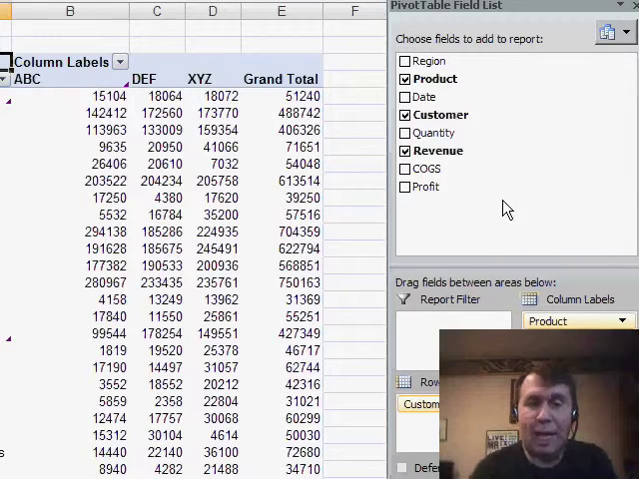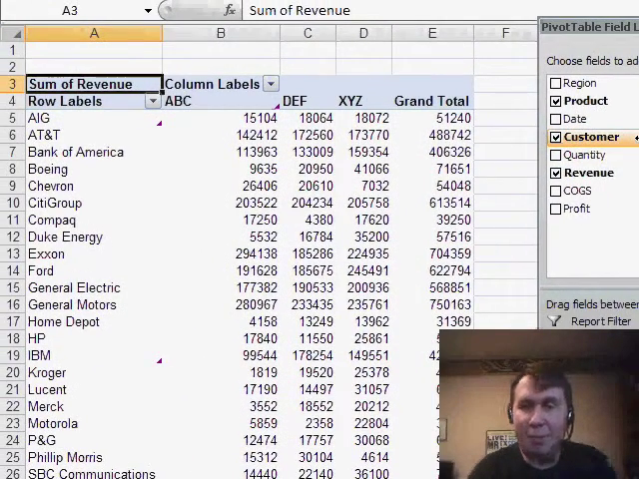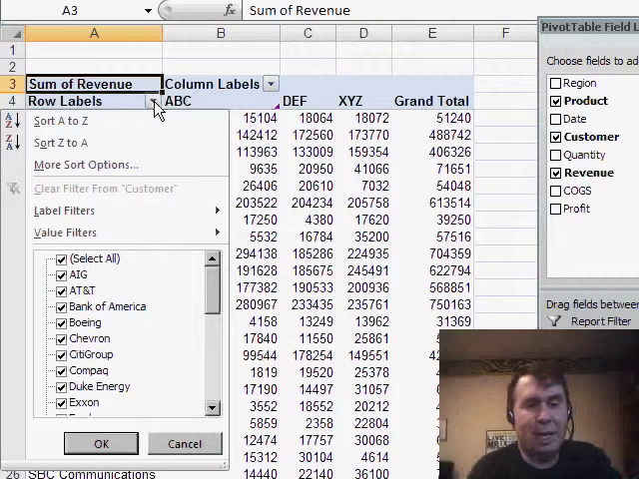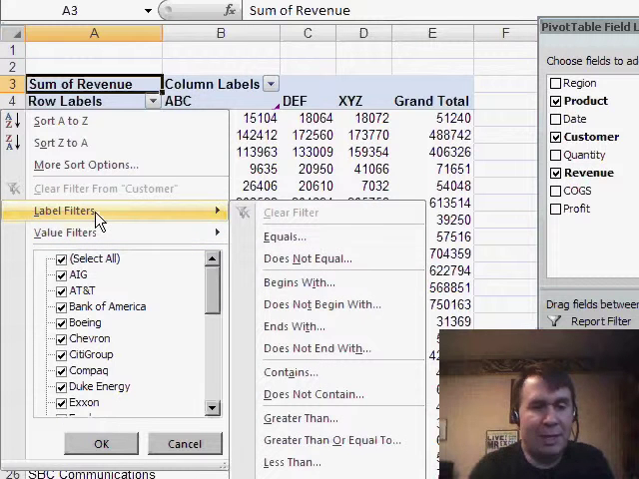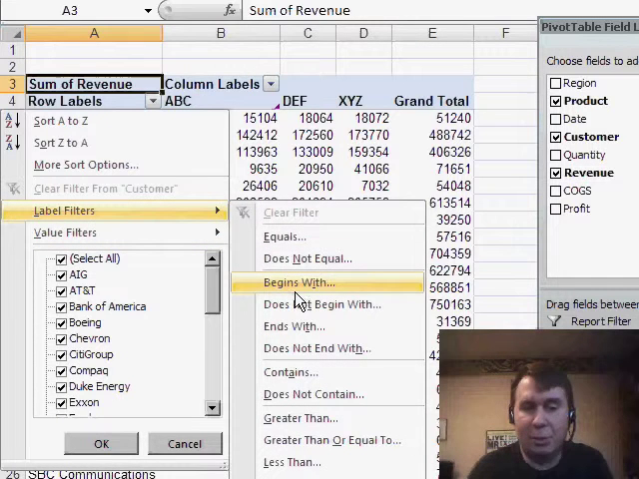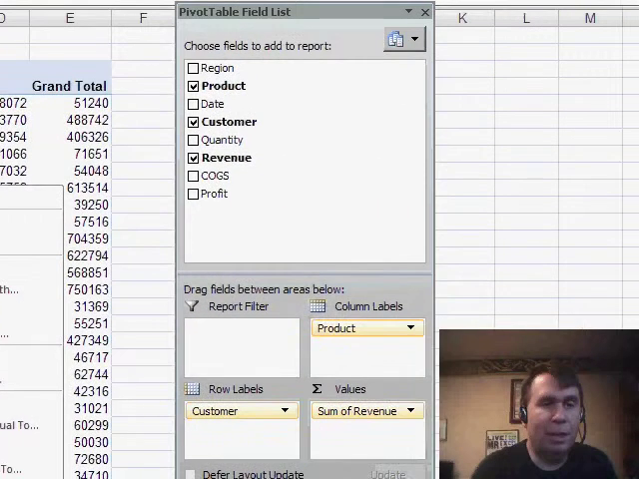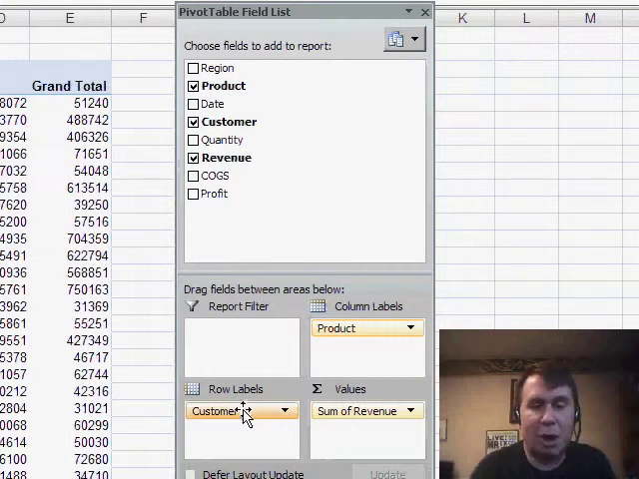Now, a few new things that they added to pivot tables. We can now filter to specific customers. It used to be that you could go through here and select specific customers, but now we can build some virtual filters that say, hey, we want all the customers that begin with a certain range, contain this word, don't contain this word. That's a cool improvement.